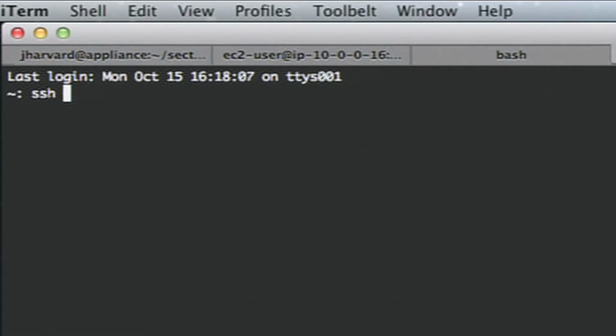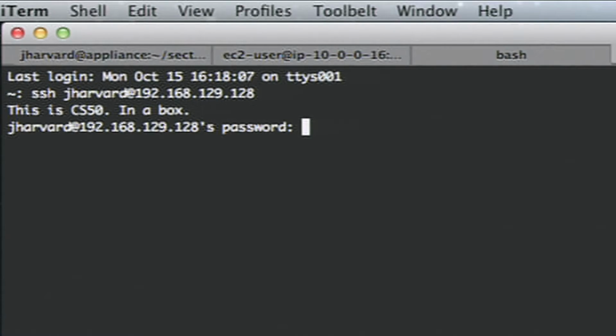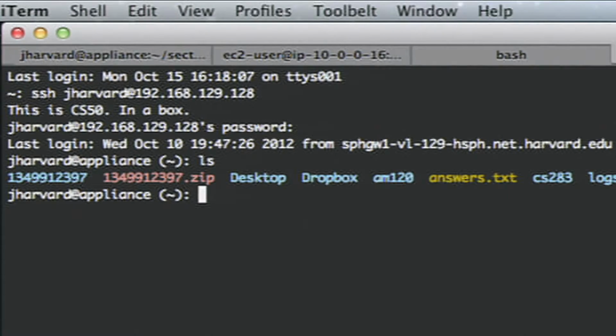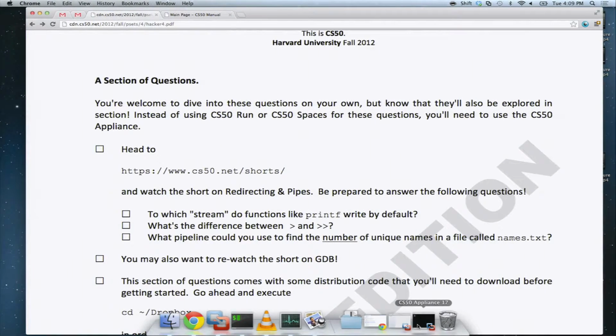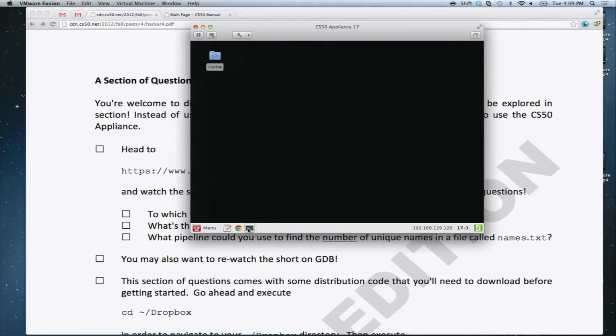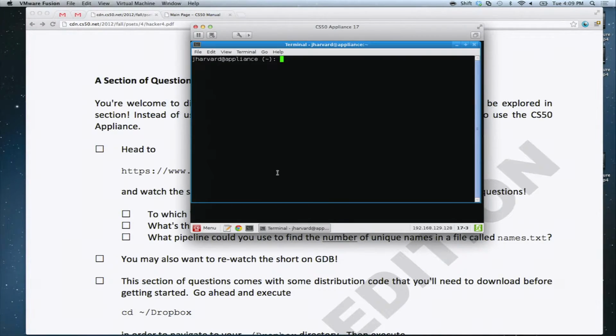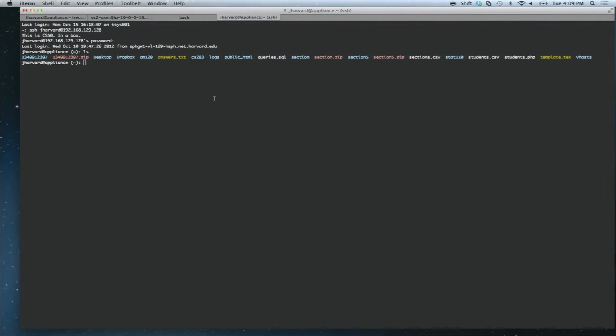I always come over to an iTerm2 window, a terminal window, and you can SSH to that IP address, SSH jharvard at 192.168.129.128. I remember that number very easily because it's such a nice pattern. That'll ask me for my password, and now I'm in the appliance. So basically at this point, if you opened up a terminal inside of the appliance itself, this interface, however you would use it, is exactly the same as the interface I'm using over here. But now you're SSH'd.